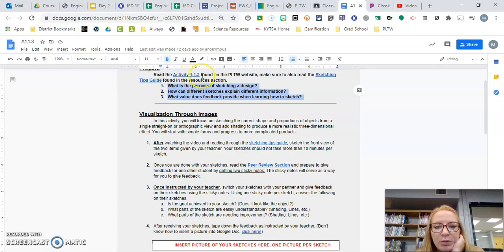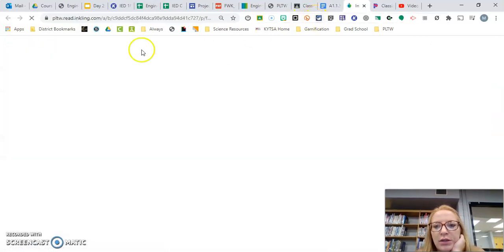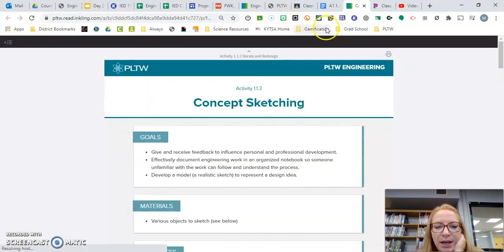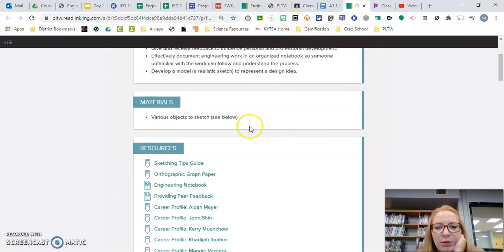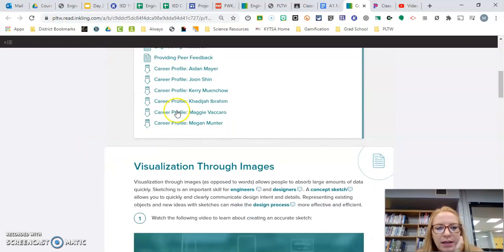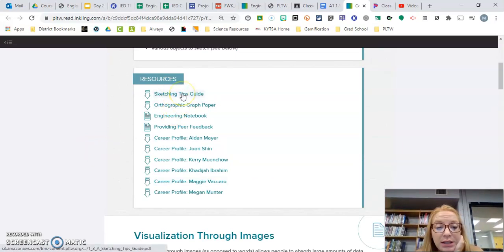Read the activity 1.1.3 found on the PLTW website, and make sure you also read the sketching tips and guidelines. We'll come back to that here in just a second. When you click on these links, by the way, it will take you straight to the PLTW website, the LMS, and will give you more information about what we're doing for this assignment. So notice you've got resources, the sketching tips guide, orthographic graphing paper. You're not going to need that because you're going to complete these sketches in your notebook.